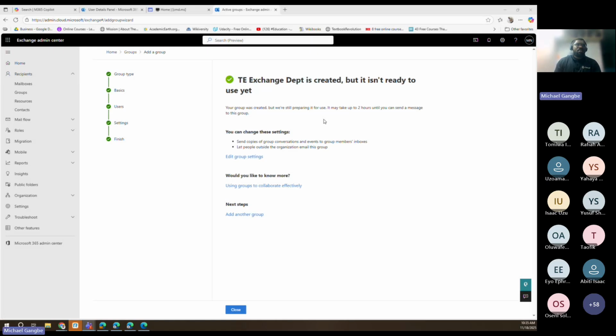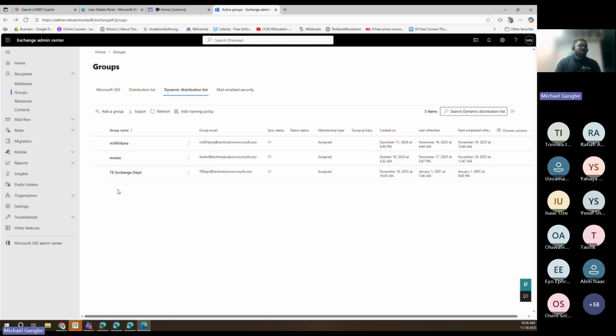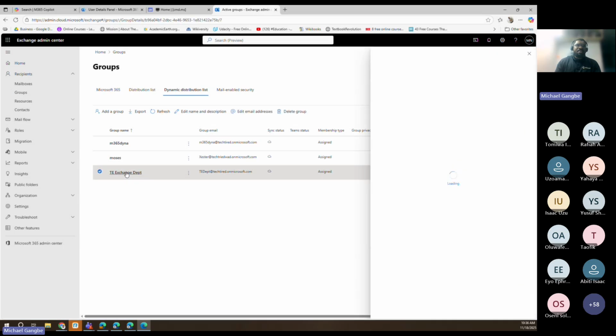So you can see that when we created a deal, there was an option that says add users to the deal. Here, there's no option. So if I close this and go back and check for this group under dynamic here, I should have members added automatically.